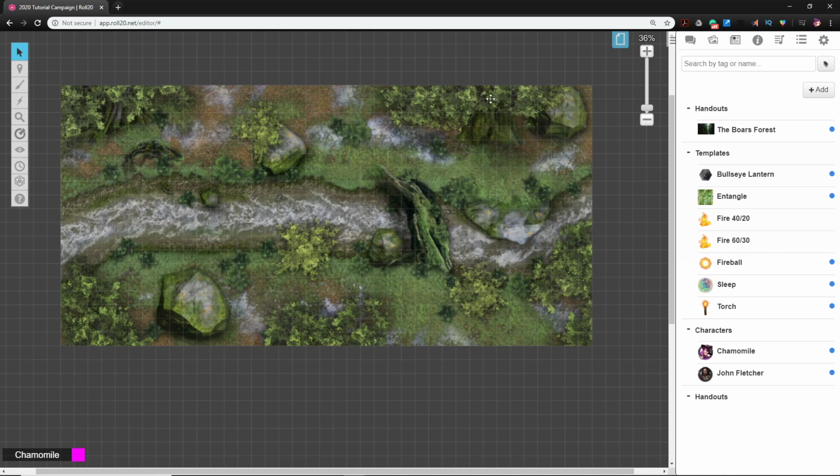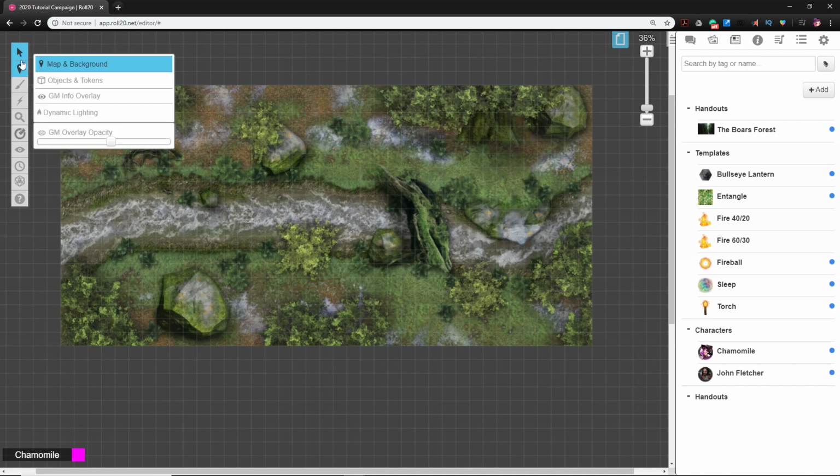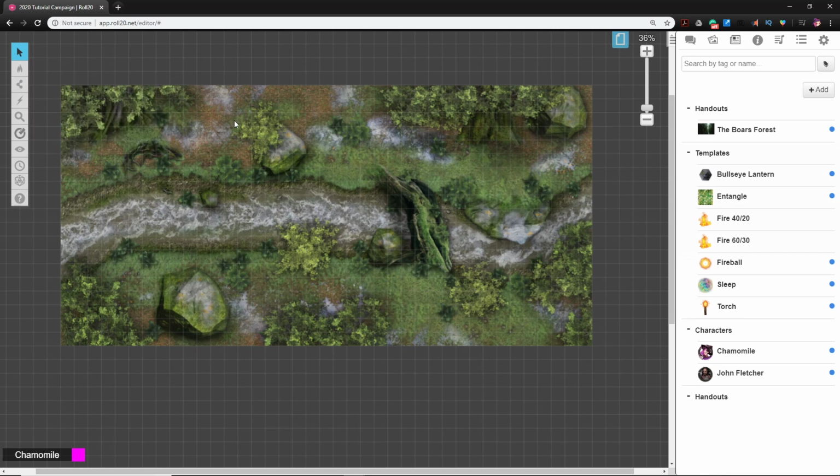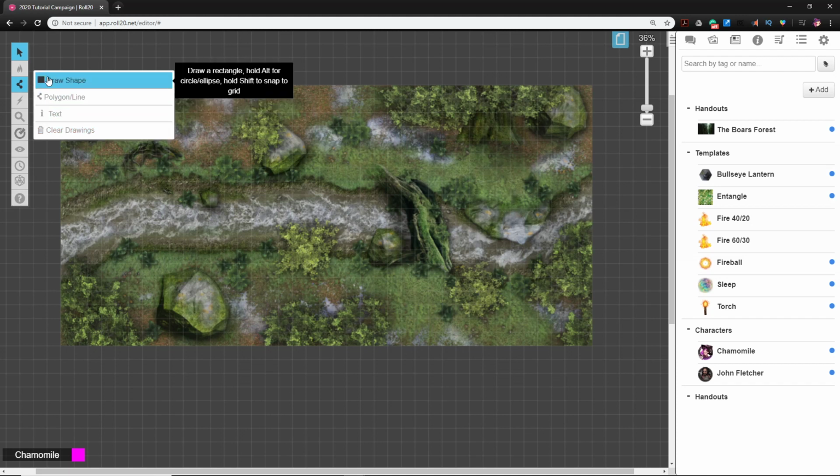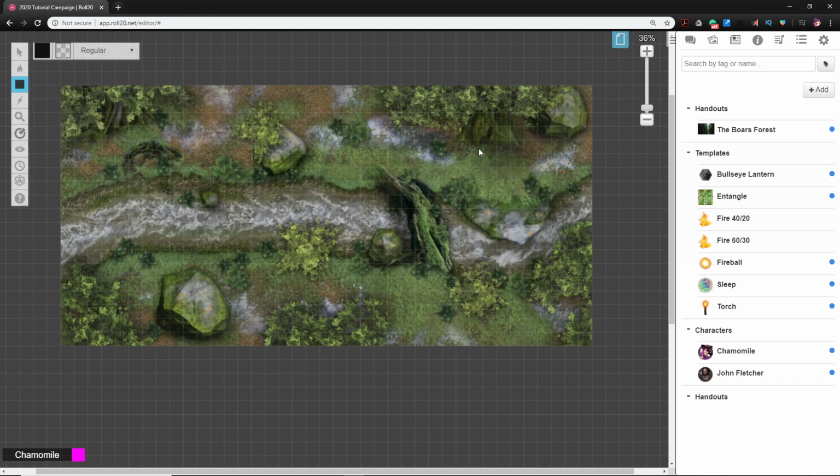So let's talk about dynamic lighting. This will be the first steps of learning to build dynamic lighting. Over here on the left, we're going to go down to the second tool set, which is currently on map layer, and we're going to go to the dynamic lighting layer. It looks like some fire. Then we're going to go to the third tool down, and this is the drawing tool. We're going to go to draw a shape.